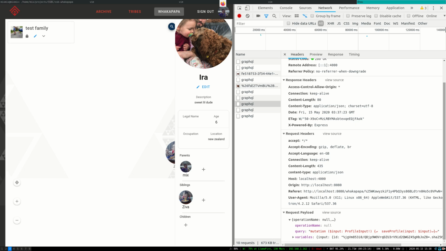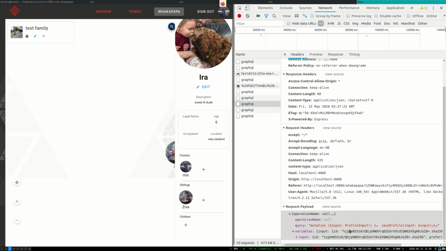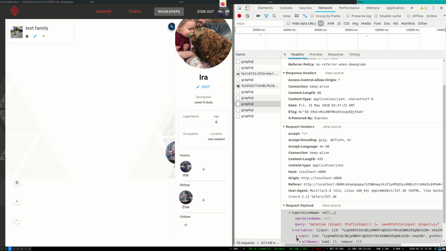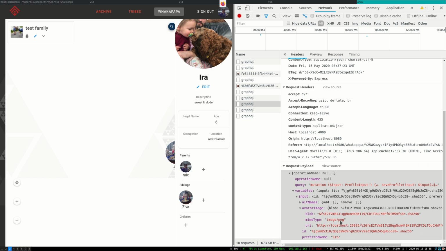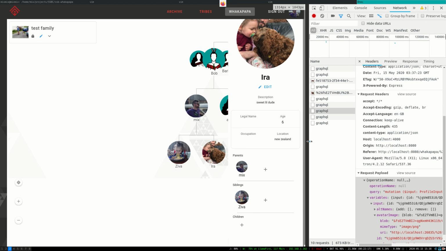So this save profile, we call it save because we use this for creation and updating, and then the resolvers take care of whether it's a creation or an update. So here we sent off which profile we wanted to change, that there was an update to the preferred name, that there were no changes to the alt names being sent, and here's the avatar image data being sent. Okay, so that's what's happening in the front end.